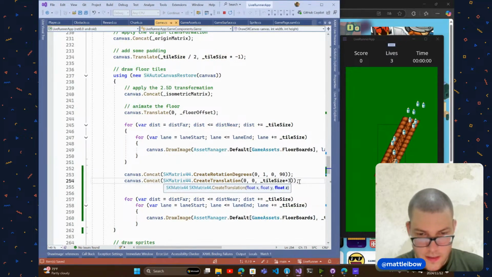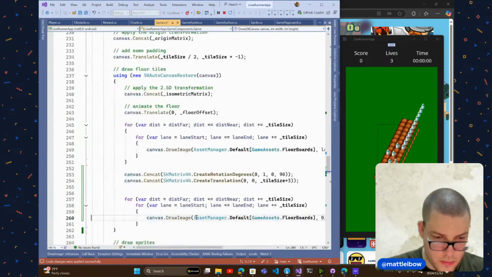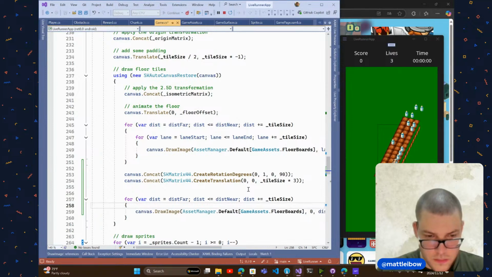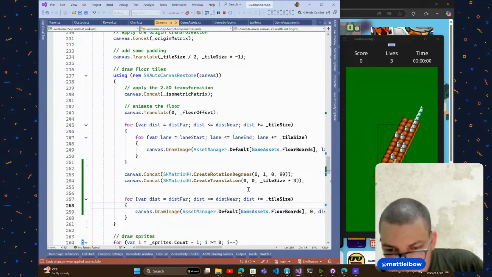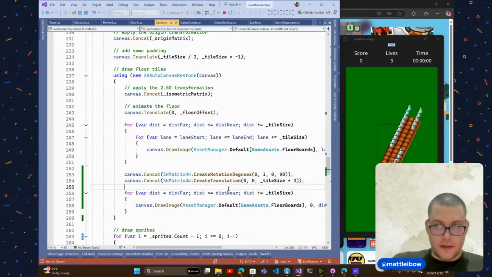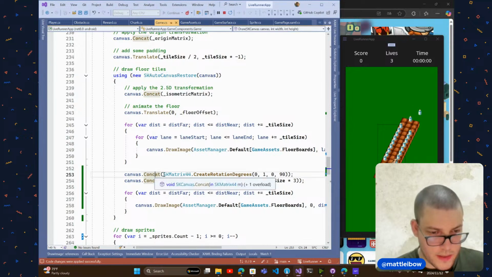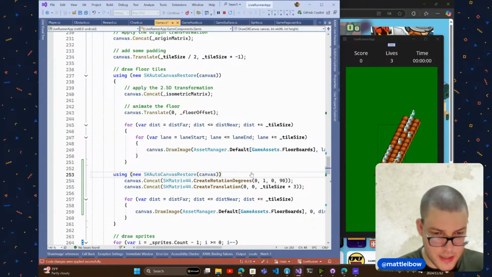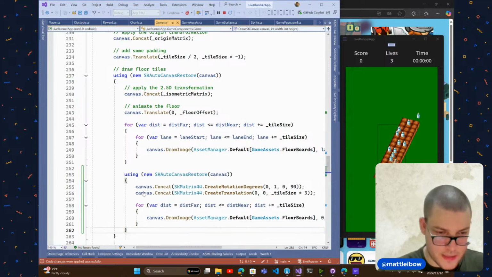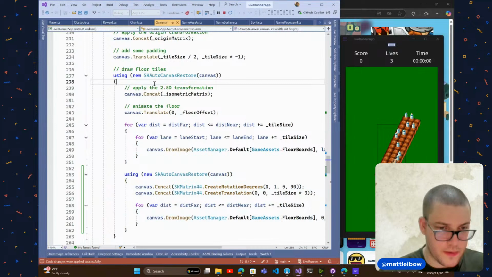Times 3. There we go. And then of course this one I'm going to do 0. There we go. Right? There we go. Okay. And then of course we're going to do, let's quickly do another canvas restore here. We don't actually need it at the bottom, but you know what? Let's just be uniform together. And of course we want this. We're going to copy this, put this above here.